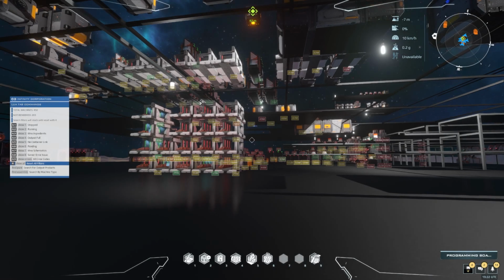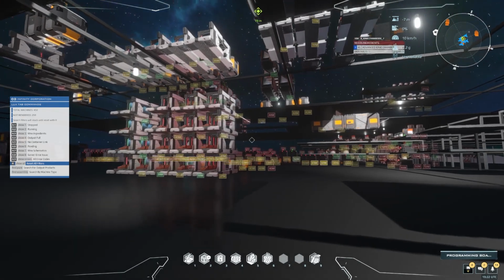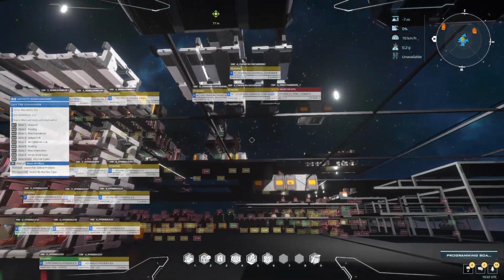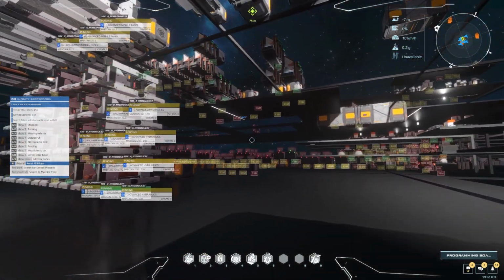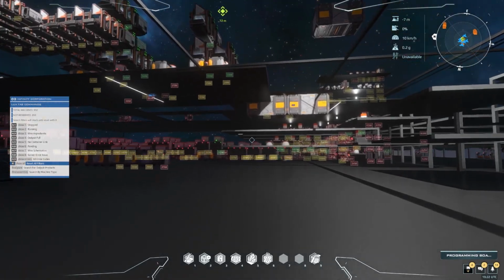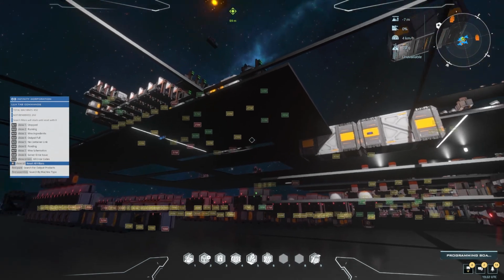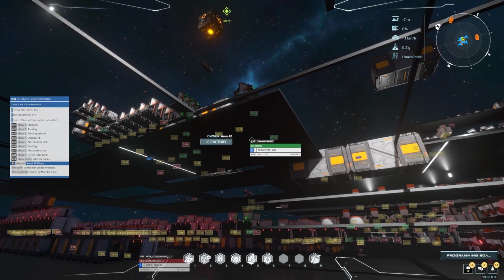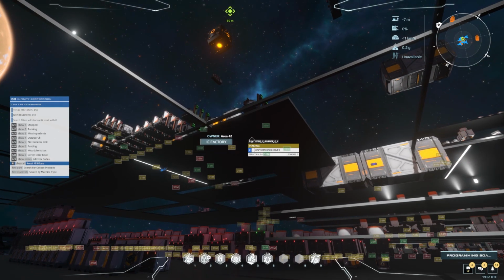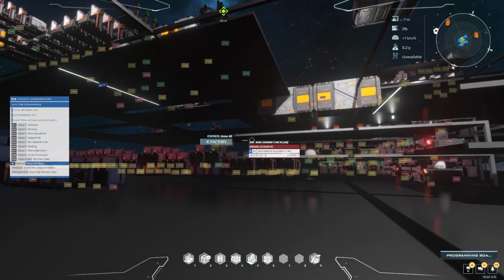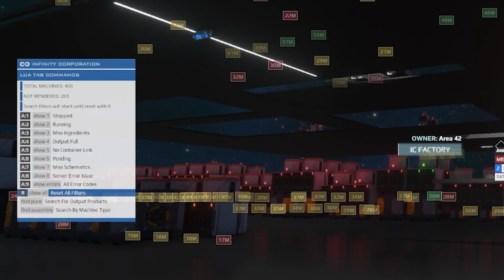The Indy HUD is an augmented reality display that shows up using your display HUD. This HUD is going to show you all of the various machines that are inside your factory using a color code that indicates their current state. Green meaning that they're currently running, yellow meaning that they are either pending or stopped, and red indicating an error message. On the left-hand side, you'll notice that there's a way to filter between these using the Alt keys.